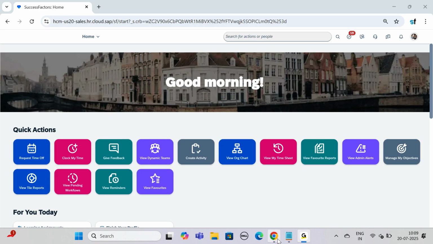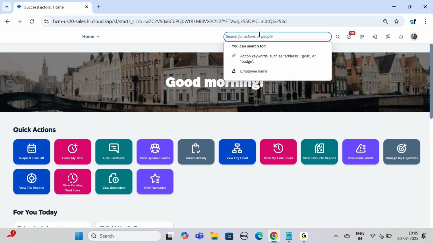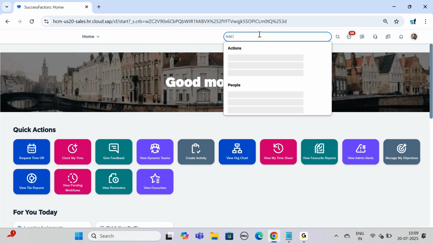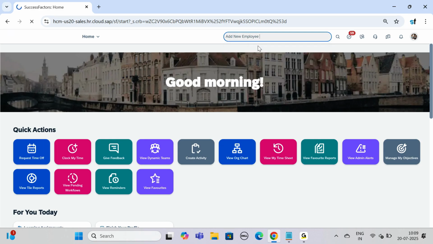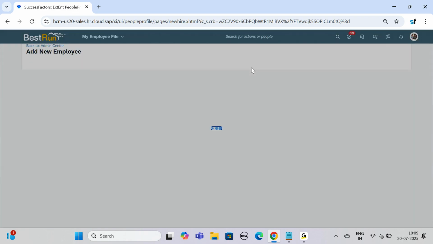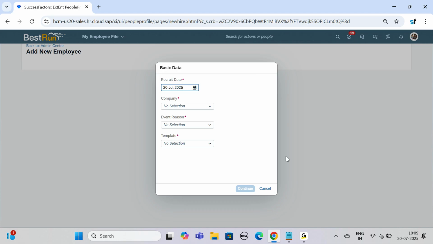Currently, if I want to do some transaction, I don't have any technical T-codes here. Say I want to hire an employee. I don't enter PA40 or something here. I directly type "add new employee" and I get the transaction, and I will do it. I don't need to remember any technical codes and transactions here.